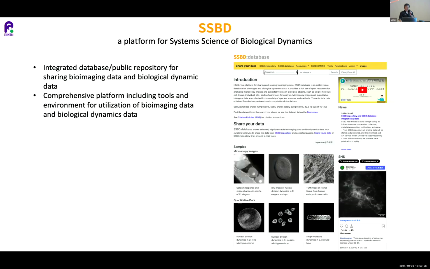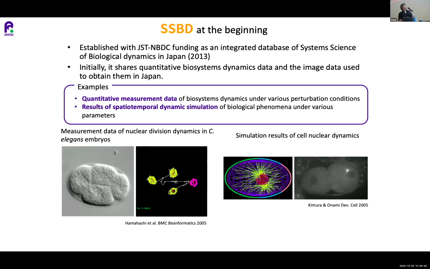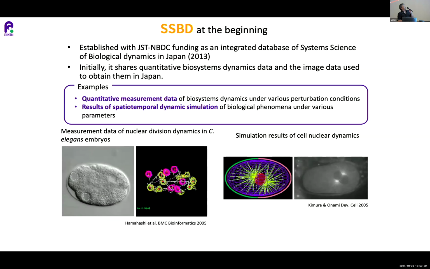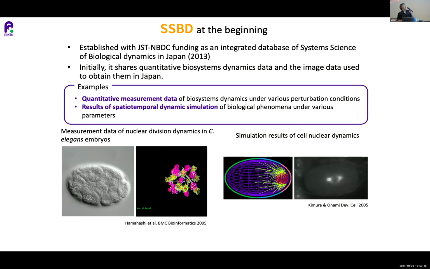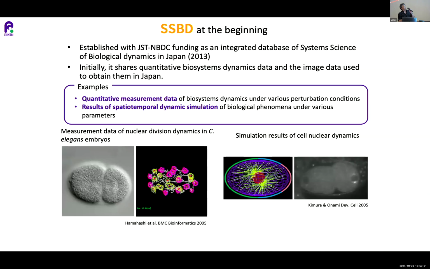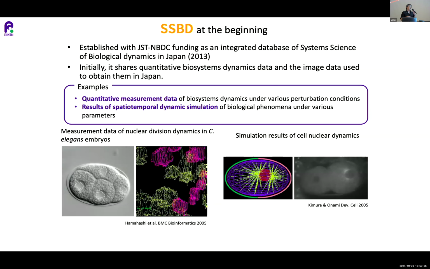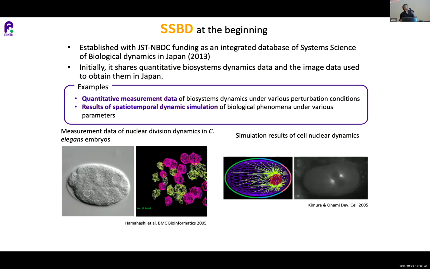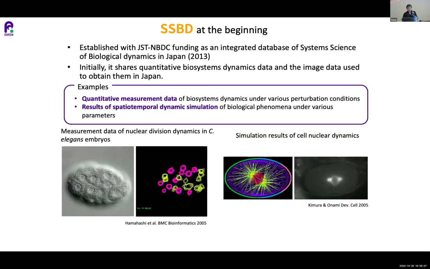Originally the SSBD project started in 2013, and it is funded by the Japanese government and JST. We focus on this kind of dynamic data. You apply image processing to the image to get the ROI data, or dynamics of the ROI. That's quantitative data. We store those data, and the original image data associated with it is also stored and shared. This is the original SSBD idea.